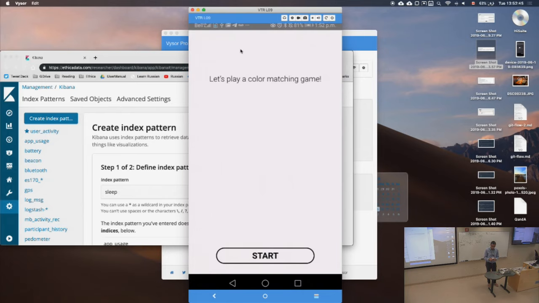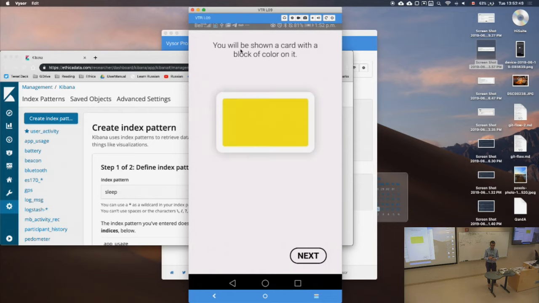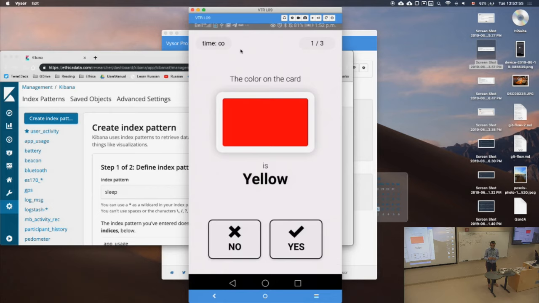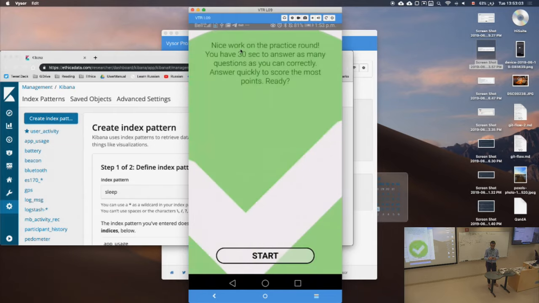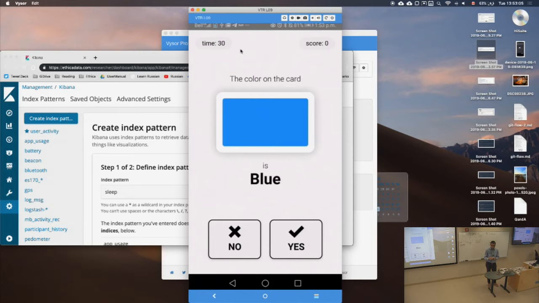And the last example is a Stroop, which is a color-based game where you will see a color and then a text below it and you have to say whether it matches or not. I think the first one it gives you, well, this is a demo. It says blue is blue, yes. Red, yellow is red, no, it's correct. And then you get 30 seconds to do as many as possible. It shows your score on top.